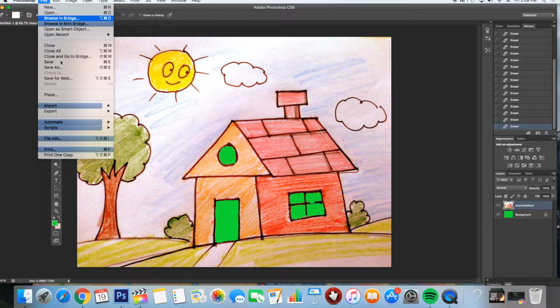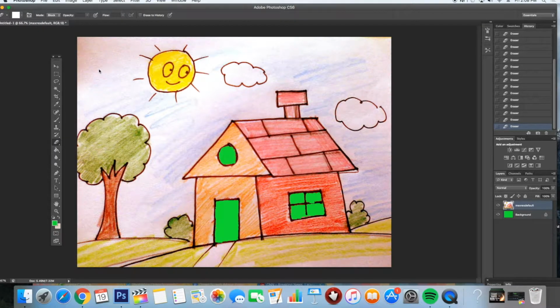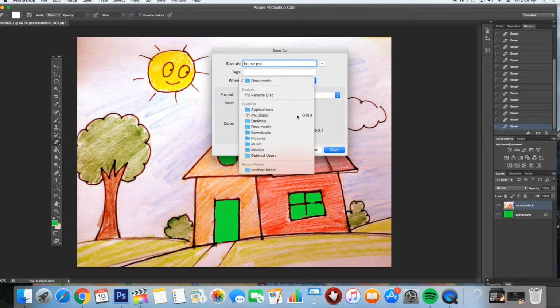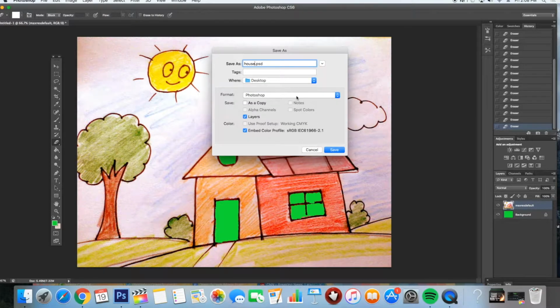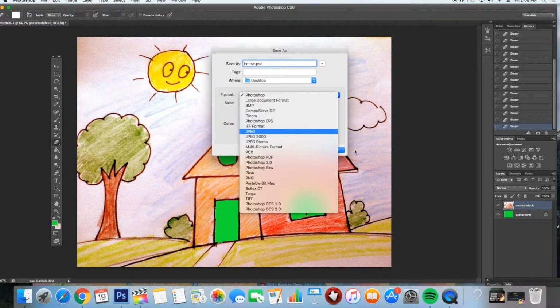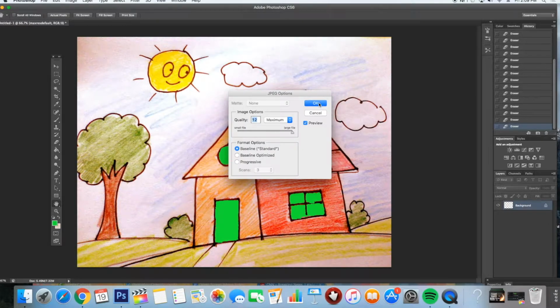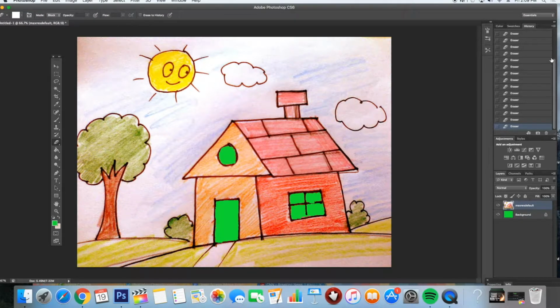But I'm going to do File, Save As, and I'm going to name it. And I'm going to save it on the desktop so I can find it easily, and I'm going to change the format to JPEG. You have to change the format to JPEG. Save, OK, and now my picture with the green windows is on the desktop. There's the screenshot, Shift-Command-4. Either one will work.